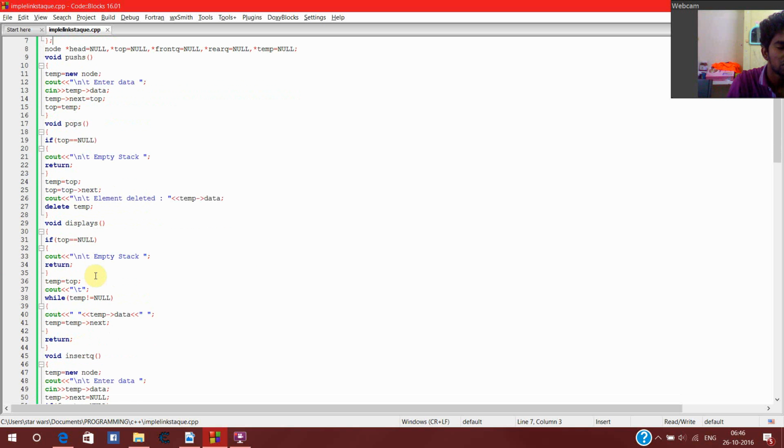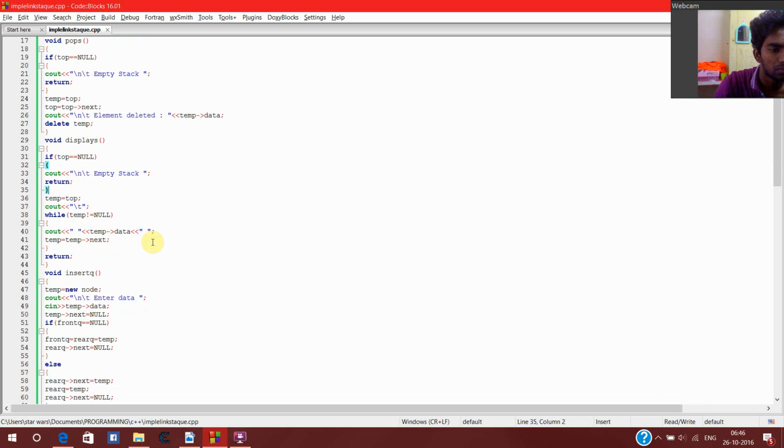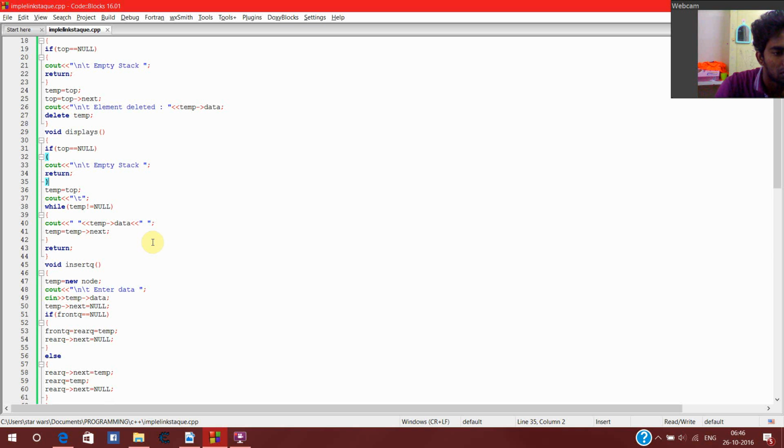Next thing is void display. We give an if statement, checking if top is equal to null, in which case we print empty stack and give a return statement. Then temp will be equal to top, and we give a while condition: if the temporary variable is not equal to null, we show all the temporary data, and then we give a return statement. This is for the stack program.